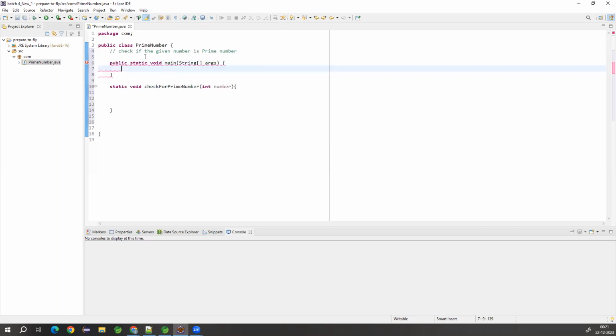Okay, simple conduct. This is what we are going to do. Now let's go ahead and implement this check for prime number method. So the aim is clear. We need to check if the given input number is a prime number or not.